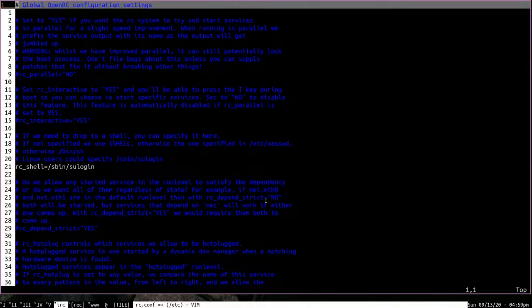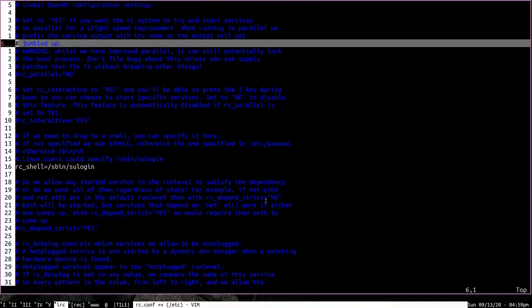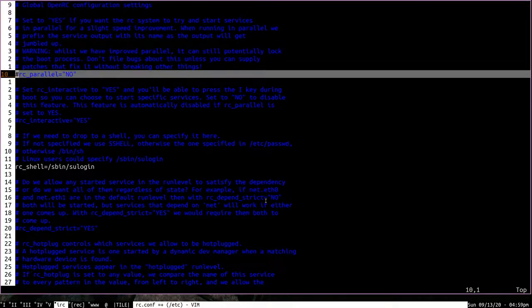Now, one setting that you may actually be very interested in turning on yourself is located here at the very top of the file, the rc_parallel setting.